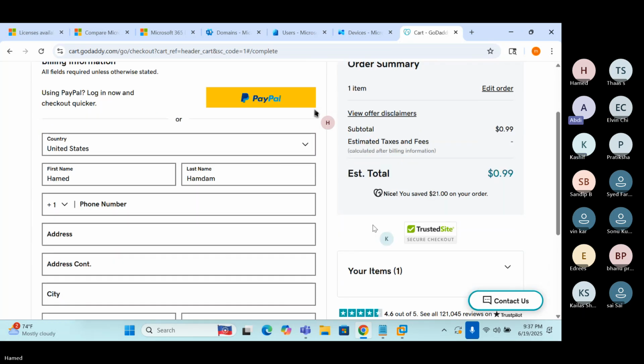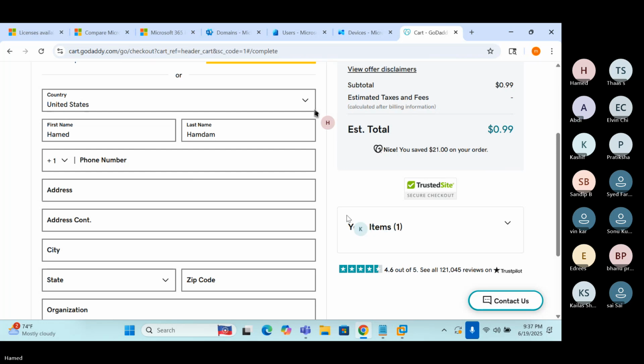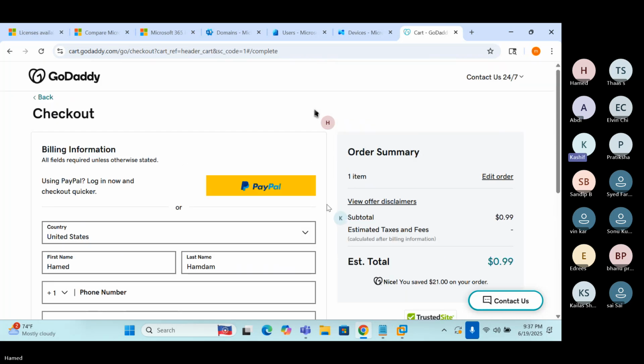So it renews automatically, right? Every year. Yes, it will, but we will cancel that one as well. Okay, so this is going to cost you no taxes, Hamid. Without any tax, 0.99. This is the cheapest one. And the domain name is hamidintune.xyz, I think. Right? Yeah.